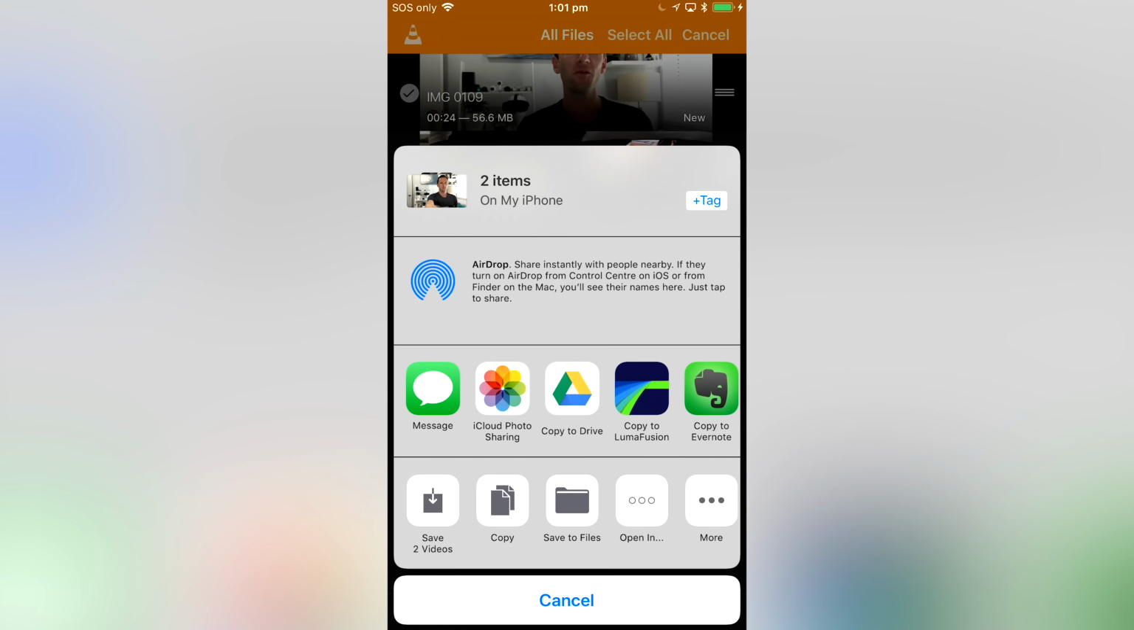And from here, you can either choose down the bottom left-hand corner to save them just directly to your phone, or you can copy them into the individual apps like LumaFusion or iMovie Direct so that they can be used in those apps. But if you just want them in your Photos app, then just press Save to Videos.